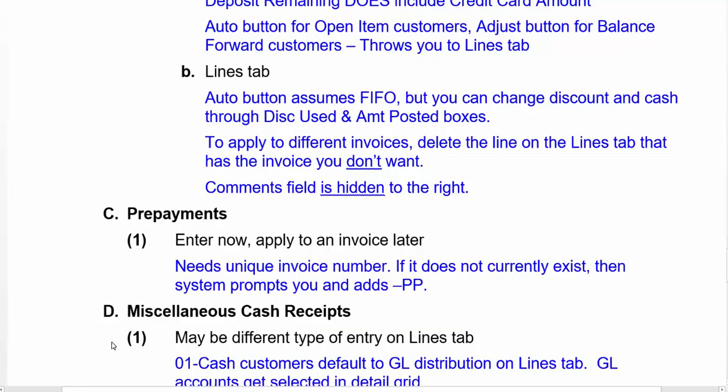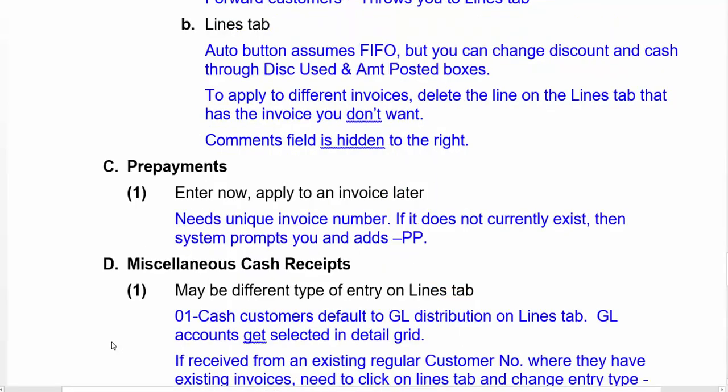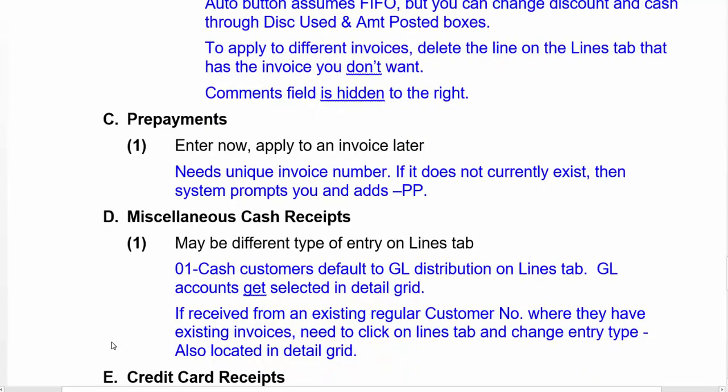Miscellaneous cash receipts, you can have different types of entries on the lines tab. If it's 01 cash customers, we'll default to a GL distribution on the lines tab, and the GL account will get selected in your detail grid. If you've received it from an existing regular customer where they have existing invoices, you need to click on the lines tab and change the entry type. You can also find that located in the detail grid.